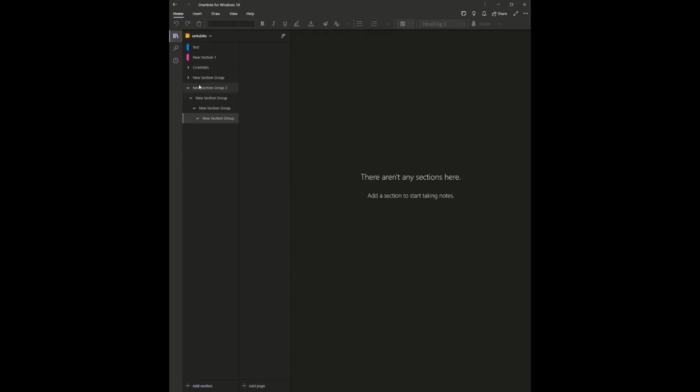So instead of having one, two, three, four sections out here, I only have one section group that is taking the space of one, two, three, four sections. See? So that makes it a lot easier if I need to organize several projects, several sections in a better, more efficient way.